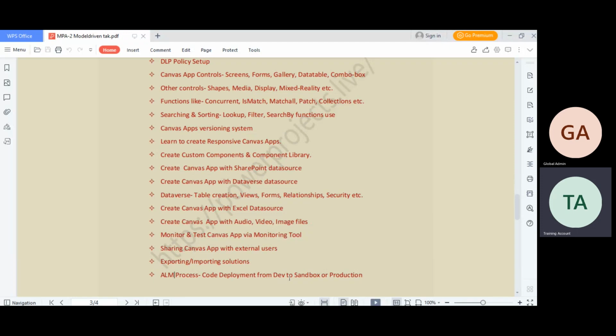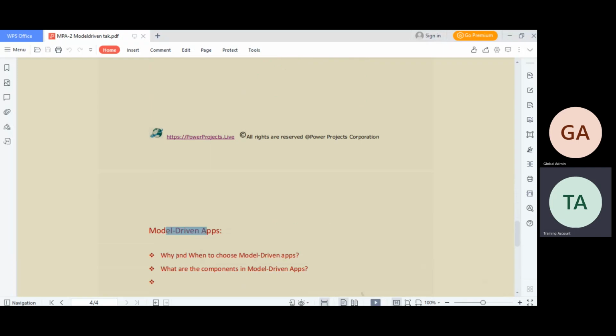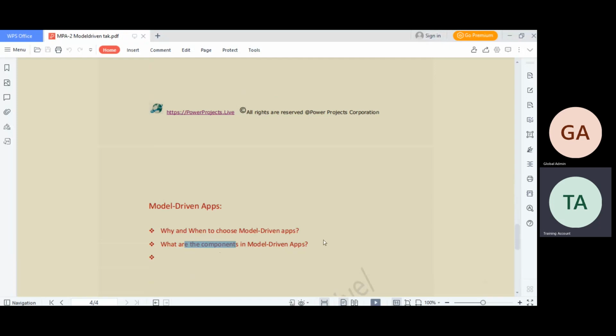Generally, there are multiple techniques to deploy the code. First is manual export and import of solutions, either managed or unmanaged. Second is Azure DevOps pipeline. Third is build tool. Fourth is Power Apps pipeline. Fifth is GitHub. So there are multiple ways. After that, we will go to model-driven apps, and I will tell you when to use model-driven apps and when to use Canvas apps, why we should choose each, and what the various components of model-driven apps are. I will cover this course content in the next video.